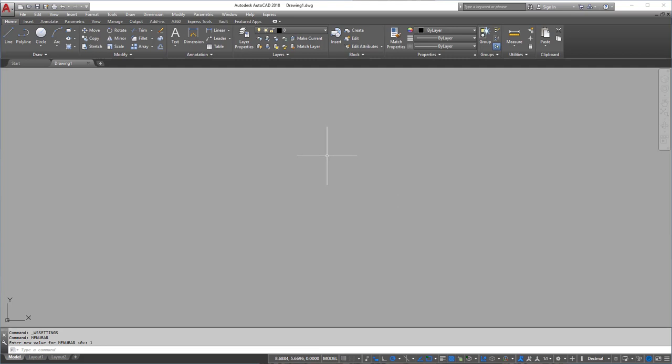So first things first, where is the line command? The line command is located up here on the top left-hand corner of the screen. Now, other people may know you can just type L, enter in the command line, and that gets you to the line command too.